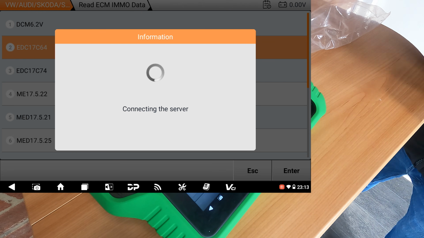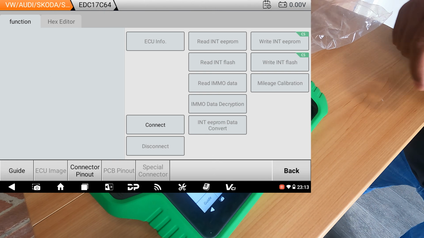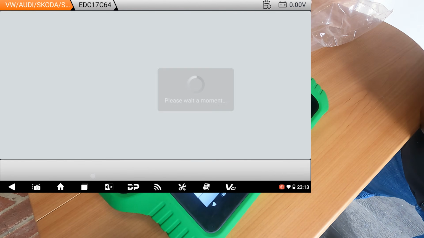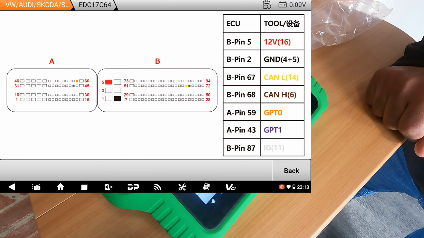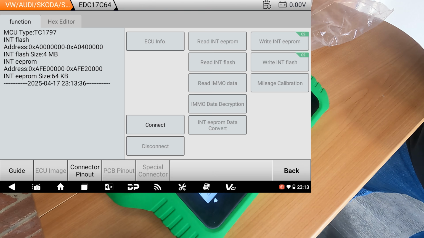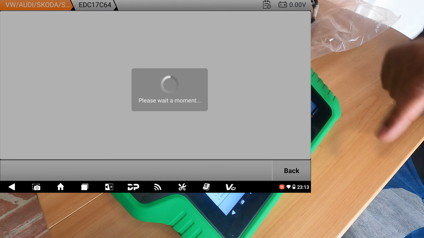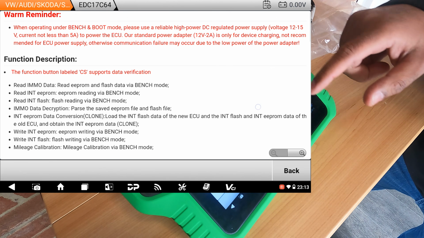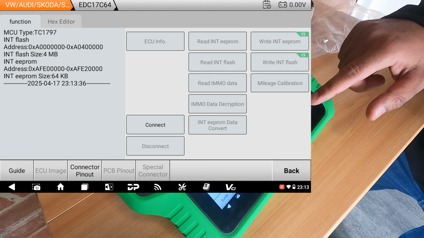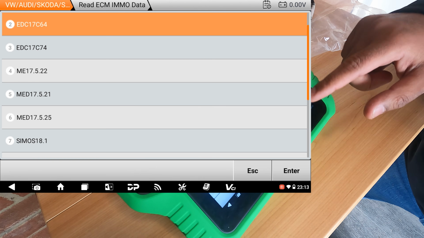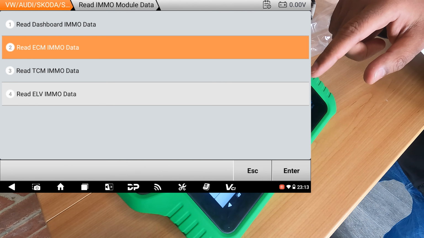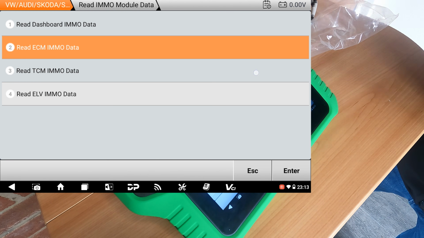Connect to the server. So see the connector pin out, it shows us where we would pin out to on the plug of the ECU, and then we can read the data. Obviously we press connect and read the data. It has got a guide here which shows you what you can and can't do with this ECU, but this is supported. So once you've read your ECU data, your dashboard data, dependent on the transmission.